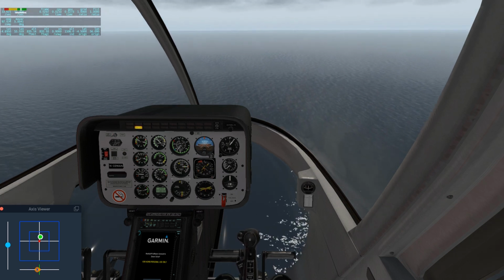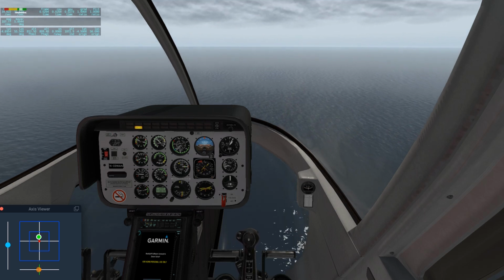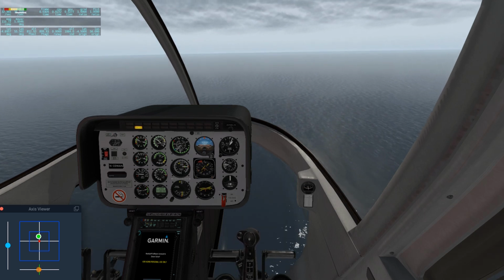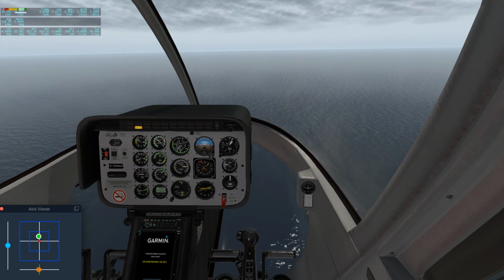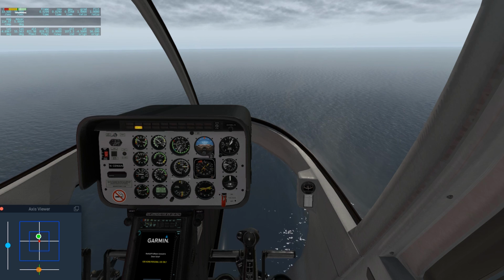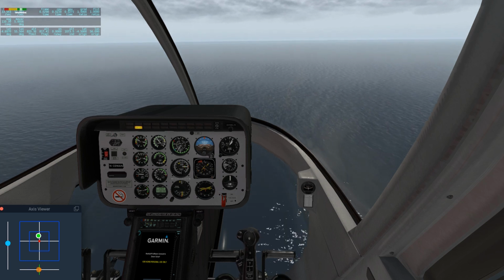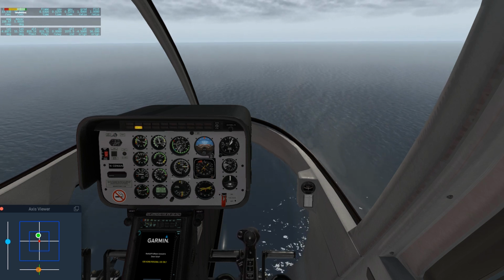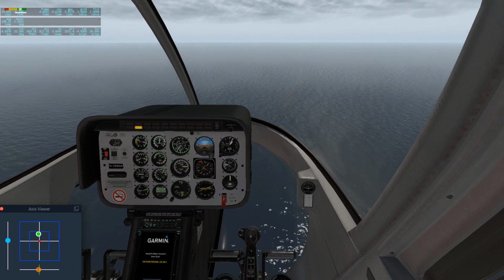Now let's see what happens if we lower the collective. Surprise, the nose will drop. So if I want to slow down the aircraft while keeping the same altitude, I need to gently push back on the stick while I lower the collective. Also, if you keep the attitude of the helicopter the same while lowering the collective, you will descend. You can also use the cyclic to initiate a climb or a descent.